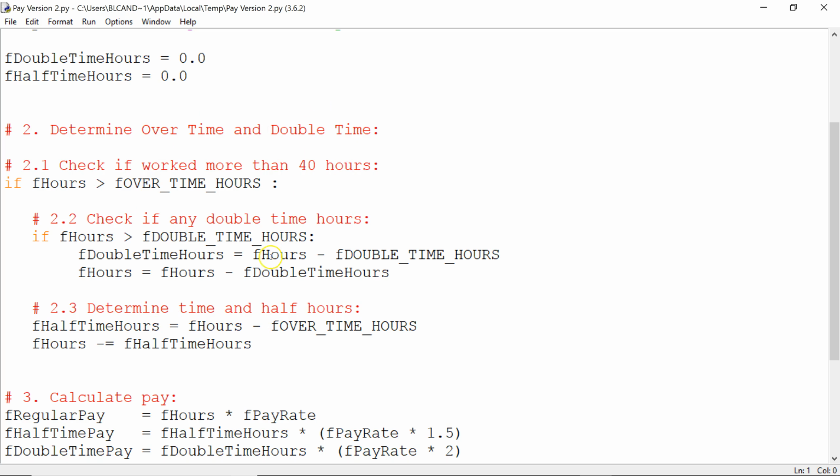We manipulate the hours. So let's just go through this and I'll give you some examples. If you worked more than 40 hours, you come into here. Then you check if you worked more than 60 hours. If you did, you take the number of hours, subtract the double time, which is 60, and you get double time hours. And then you adjust the hours down, and then you adjust the halftime hours. So in this code, we manipulate any hours over 40, and then we do the calculations once. So let's run the code.